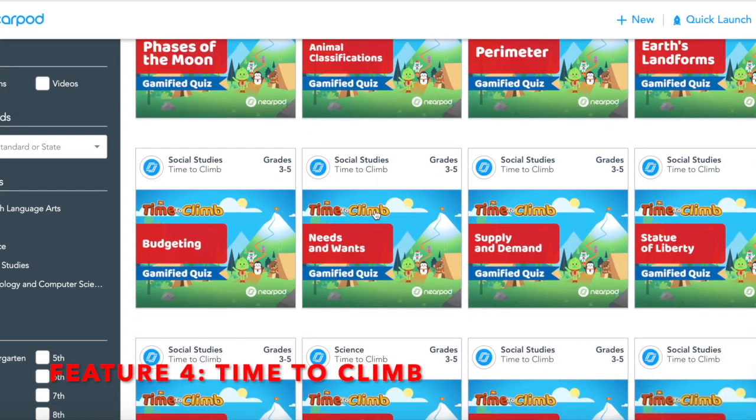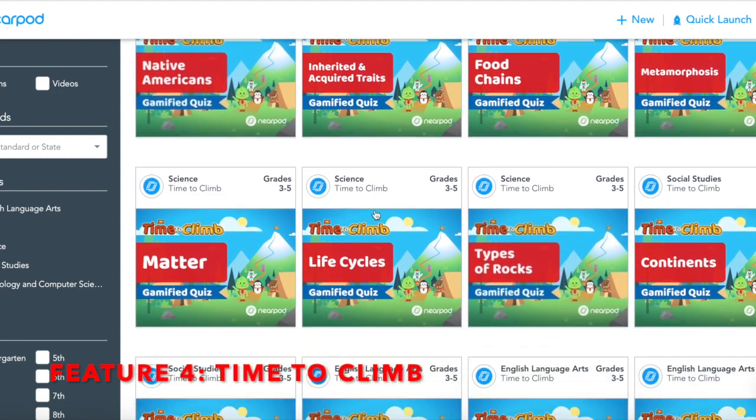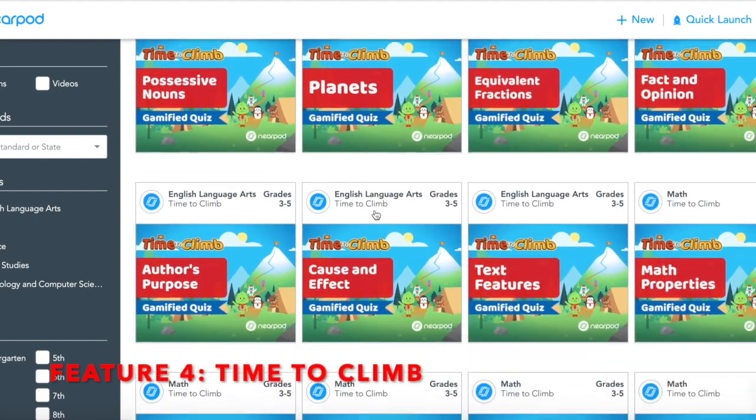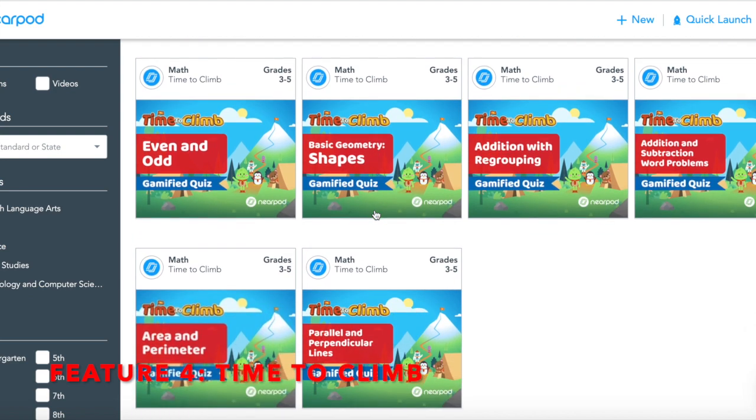You can edit the questions. You can add extra questions, edit the time, add pictures. They have some really great already created Time to Climbs. And don't be afraid to go to a lower or a higher grade level. They may have another Time to Climb lesson in that specific grade band that you can, of course, adapt and modify to meet your students' needs.